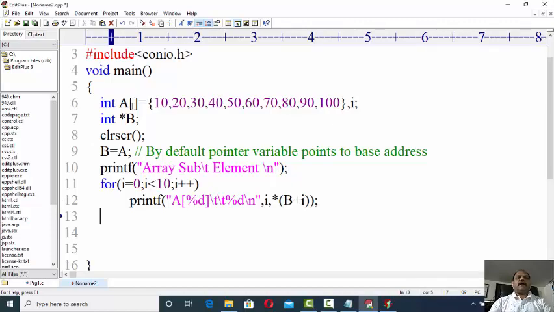Hope you understand this. A is an array of undefined subscripts having all these elements. We have I as a loop counter, and star B as a pointer. Now in this example, how will the pointer point to the array? That is the question. Instead of writing B equal to address of A of 0, we can simply write B equals A, and the pointer has a property: if it is pointing to an array, then by default it will point to the base address of it. Base address means address of a of 0.